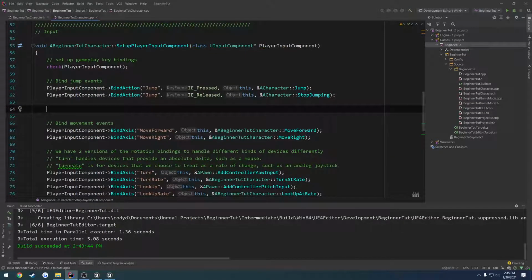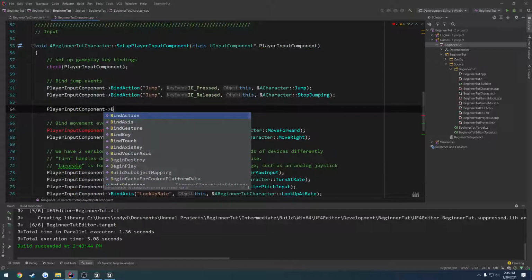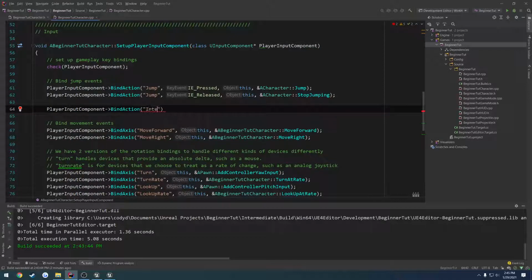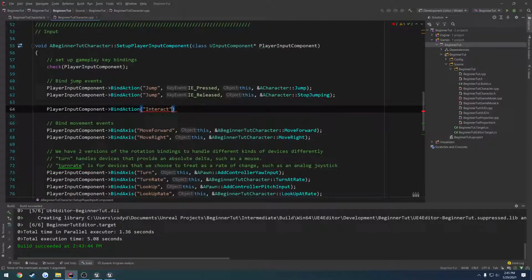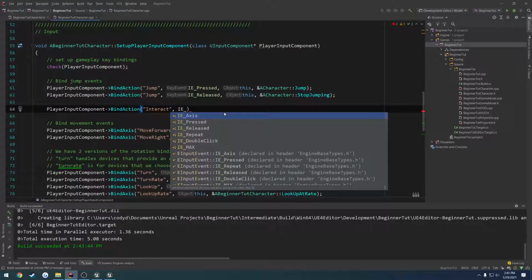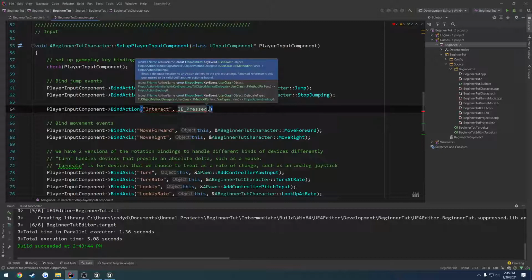Under jump, we're going to bind another action. We bind it by using our input component. Now our player input component is what receives our inputs. So as we press a key, it handles it. So what we're going to do is PlayerInputComponent, BindAction, Interact, which is the name that we have here, then the event type. So for example, we have IE underscore, we have pressed, released, repeat, double click, and that kind of stuff. I'm going to use pressed because when we press the key, I want it to happen.